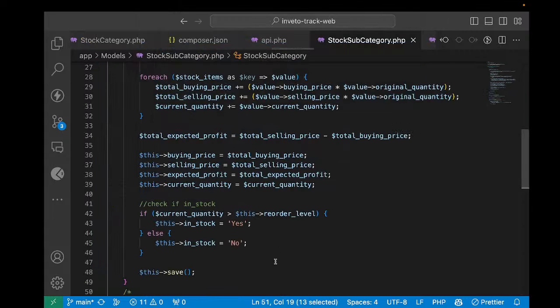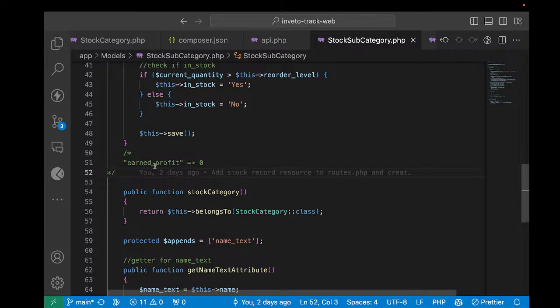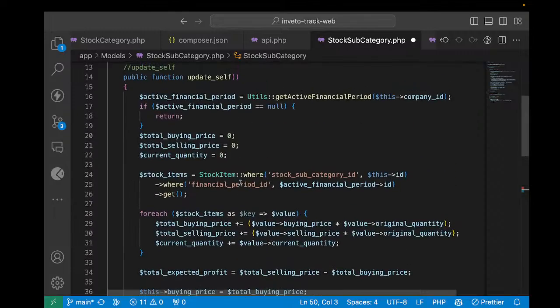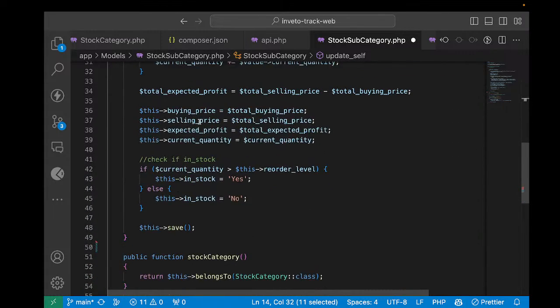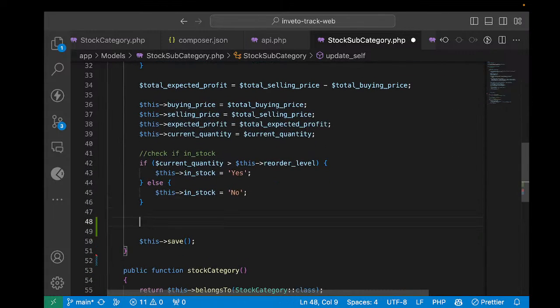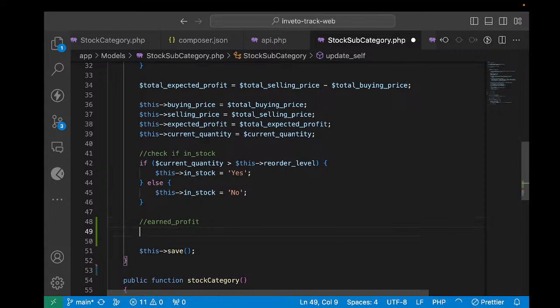Subcategory, it is here, the class. So you see we left this profit earned. So where are we going to put it? We are going to put it in update self here. Okay, in update self, that's where we are going to put it. So how can you calculate the profit earned? The profit earned is going to be the total quantity sold of this particular item times the selling price. Okay, so that is the profit earned.